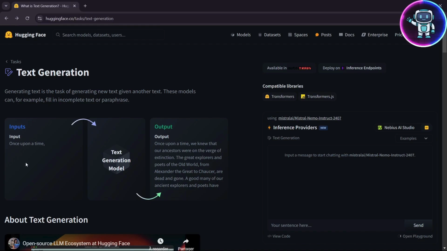For example, in this illustration, you can see how an AI model predicts the next words based on an input text. Here, the input is "once upon a time," and the model completes it with "we knew that our ancestors were on the verge of extinction," similar to how popular chatbots like ChatGPT operate.